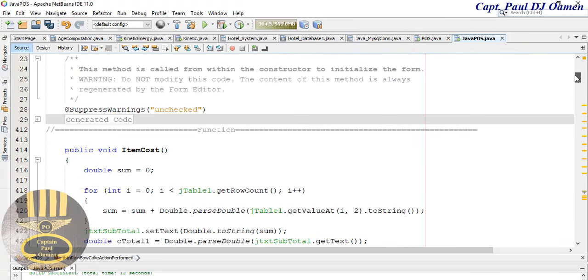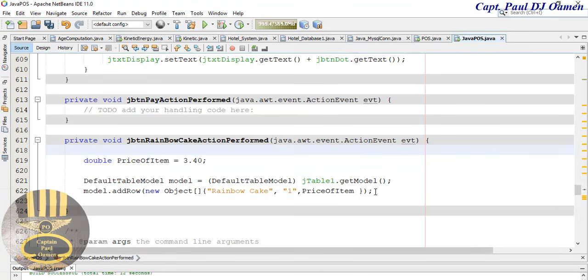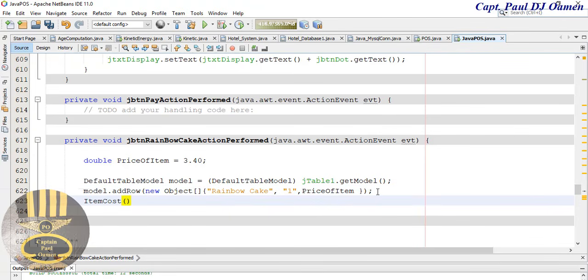Where is it? There we go. That's it, item cost. Copy that and go back to my rainbow. Double click on the rainbow, item cost, press enter. Item cost underneath there. Boom. That's it. Taken care of. All right, that's the very first one.